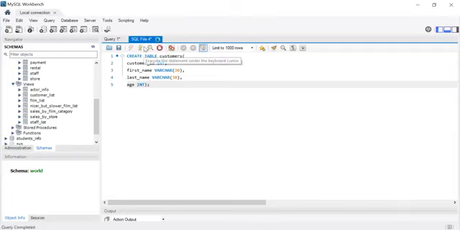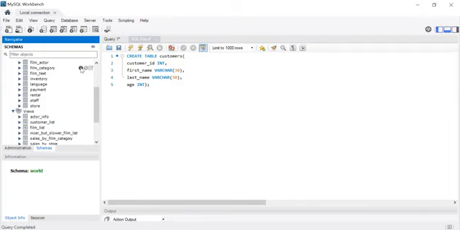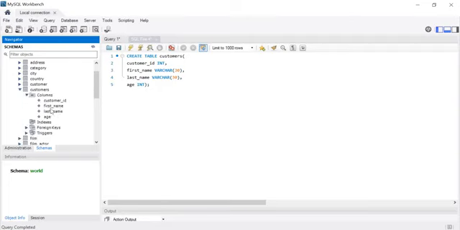So we create our table, and if we refresh, we get here our customers table, which will have customer ID, first name, last name, and age. Here I didn't create a new database, so it is added directly to the SQL database, but you can create a new database and create this new table inside your database. So this is just a demo, it will not impact our database.